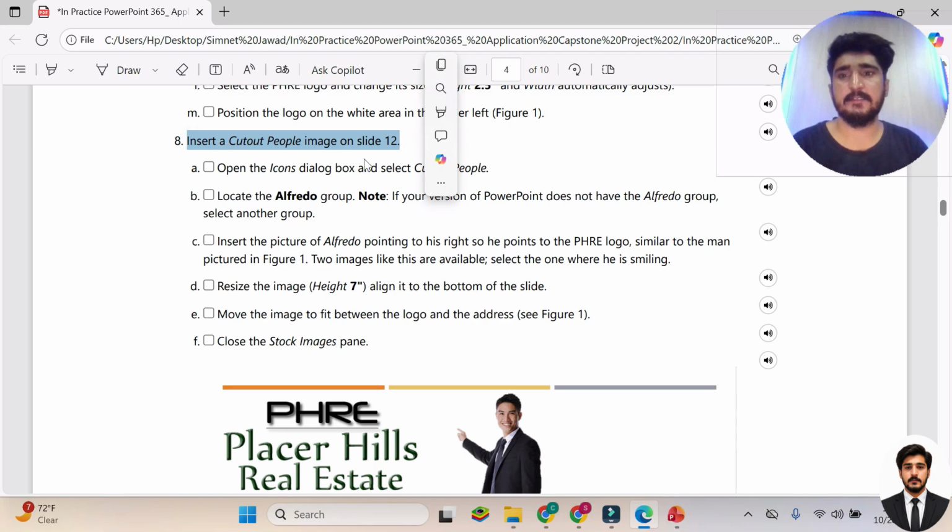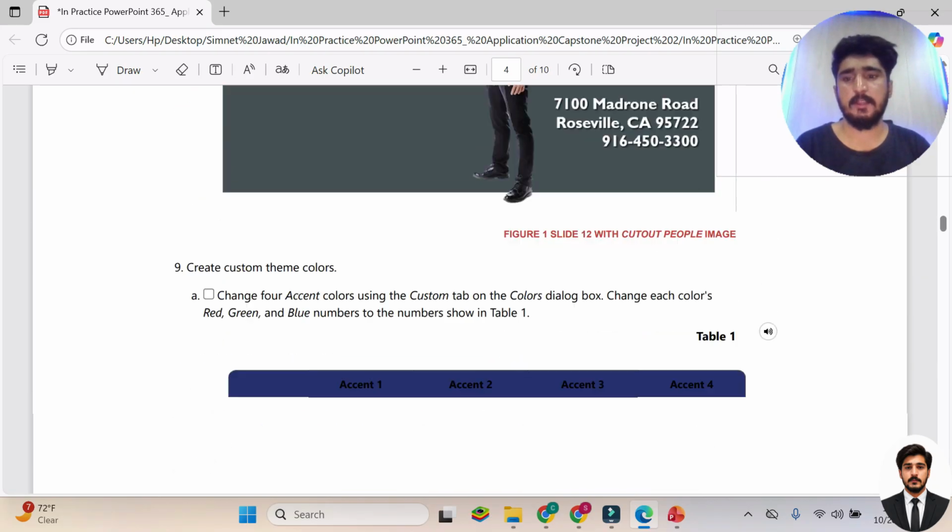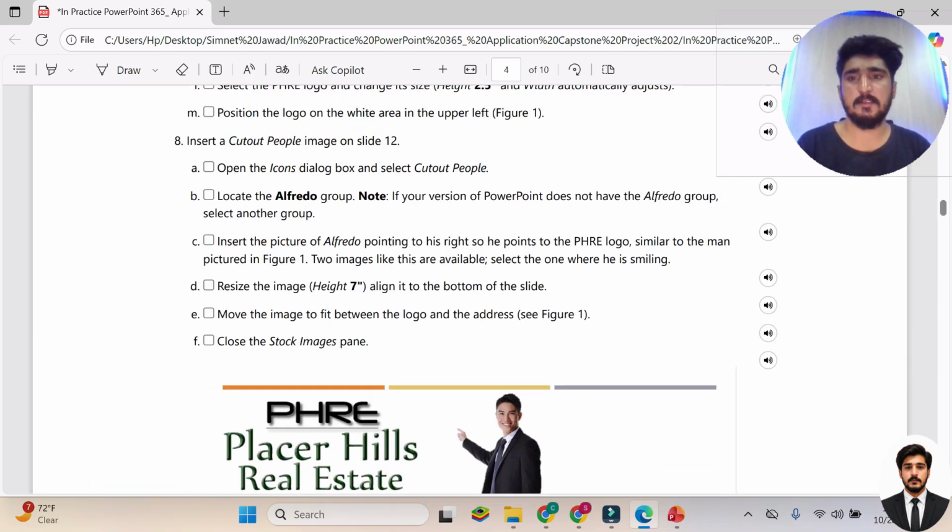Step number 8 is insert a cutout people image on slide 12. Step number 8 has almost 6 parts. Now I'm going to do part A. Part A is open the icon dialog box and select cutout people. So basically in step number 8, part A, we will open the icon dialog box and select the cutout people option.